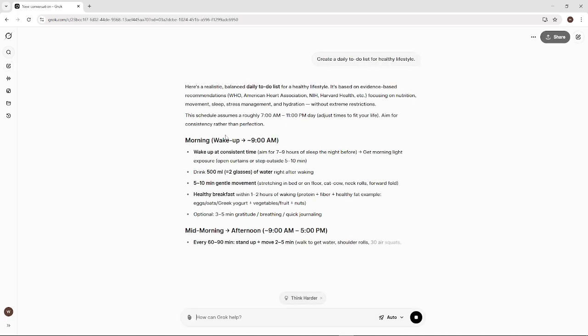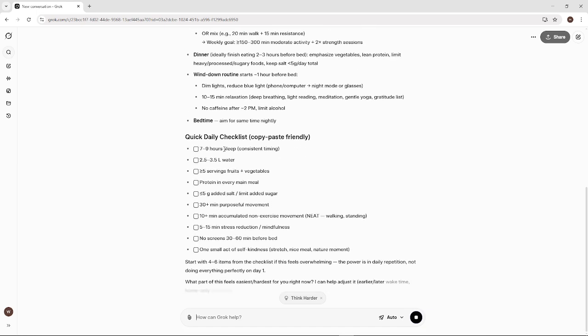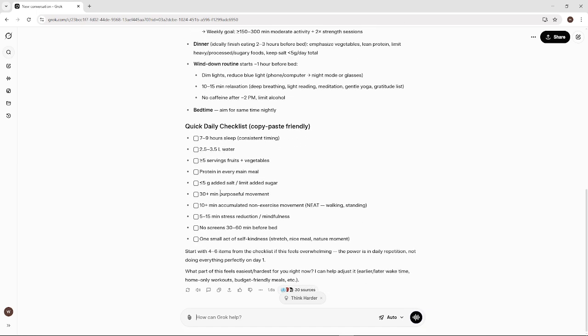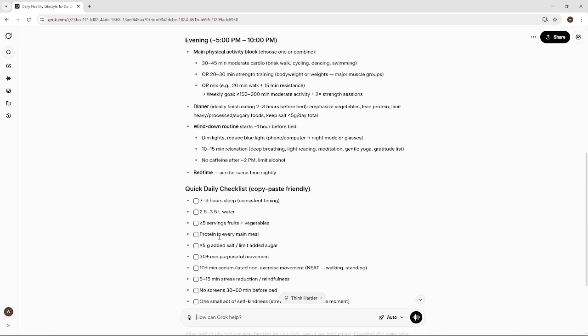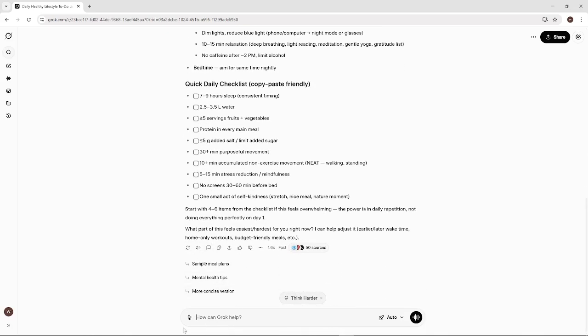Review the list carefully. Make sure all your important items are included and the priorities make sense for your day. If something looks off or you see a task missing, just point it out in the chat and clarify what you need emphasized. Finally, refine the list until it fits your style.